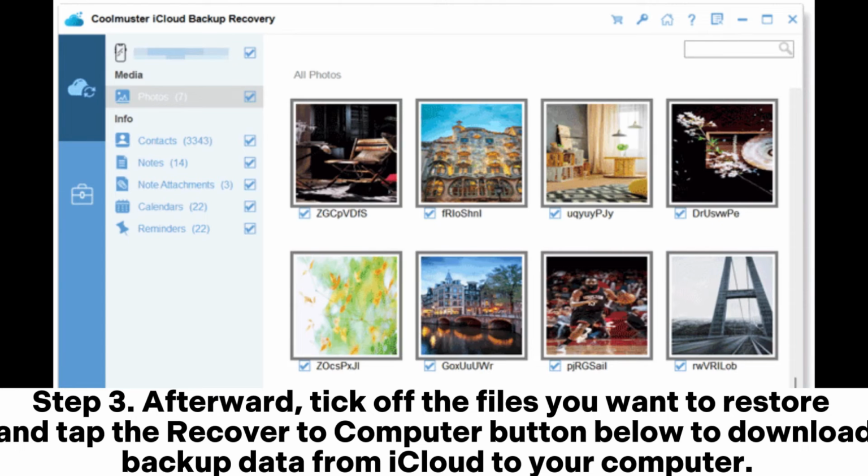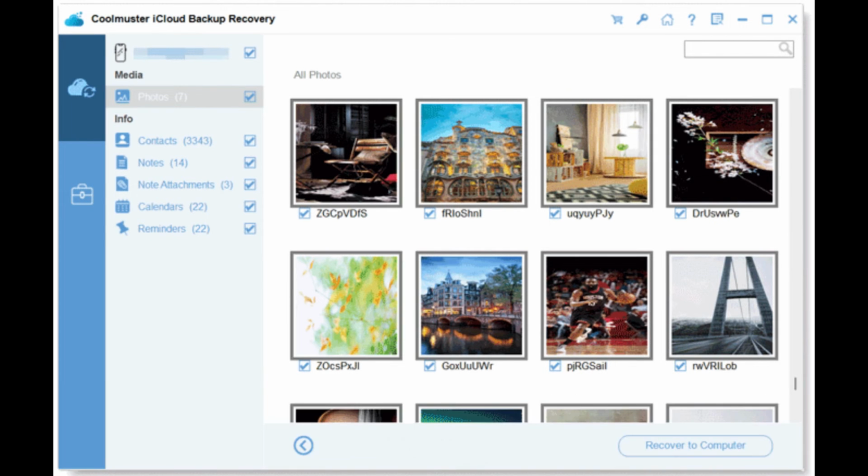Step 3. Afterward, tick off the files you want to restore and tap the Recover to Computer button below to download backup data from iCloud to your computer.